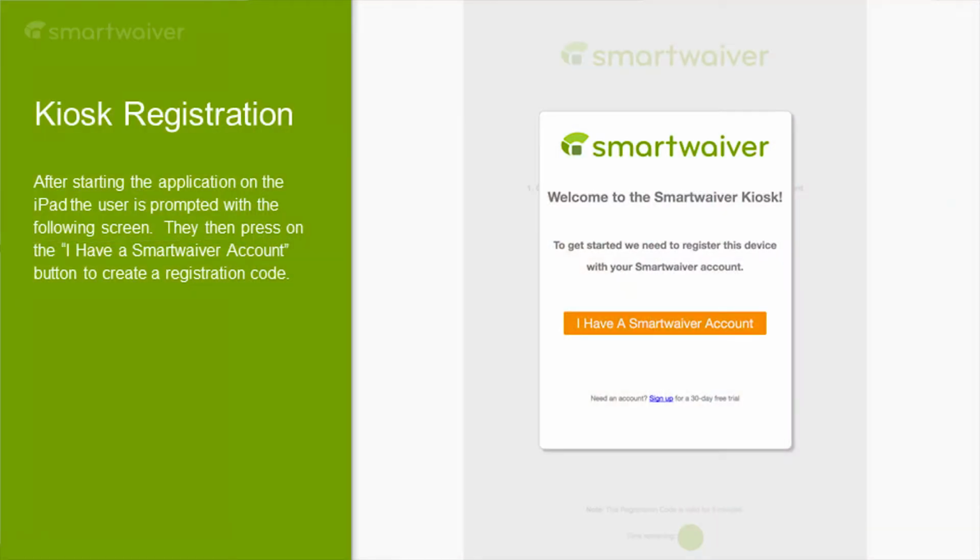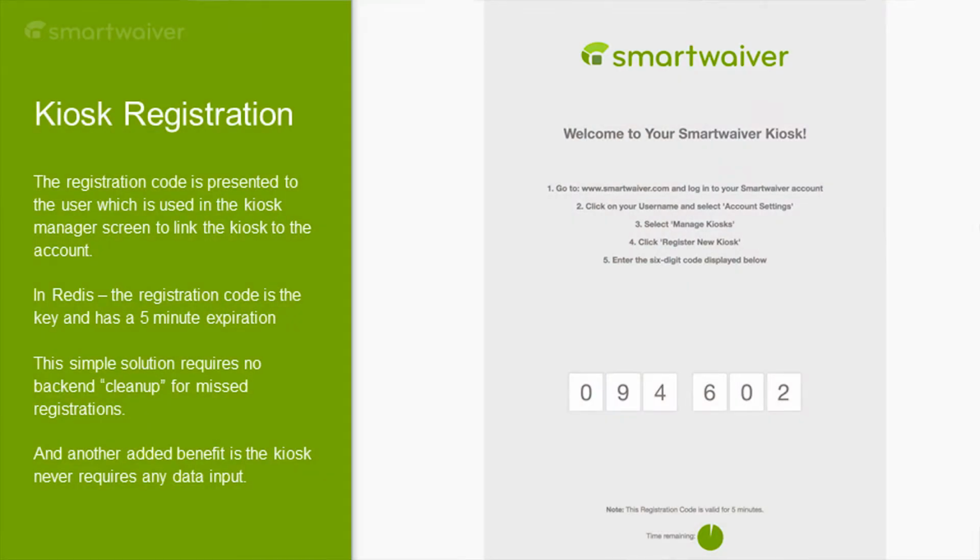So basically, this is the screen that the kiosk shows. I have a Smartwaiver account, it generates a number, and then my developer had a nice time with a little round HTML5 circle that decrements itself down at the bottom. That was his little extra hack day project. Enter the code. This is the screen on the admin side.